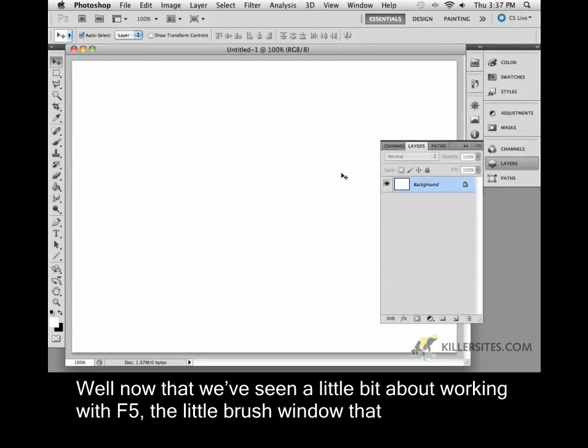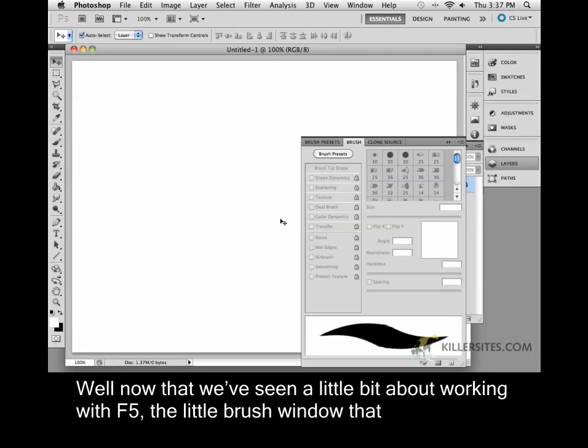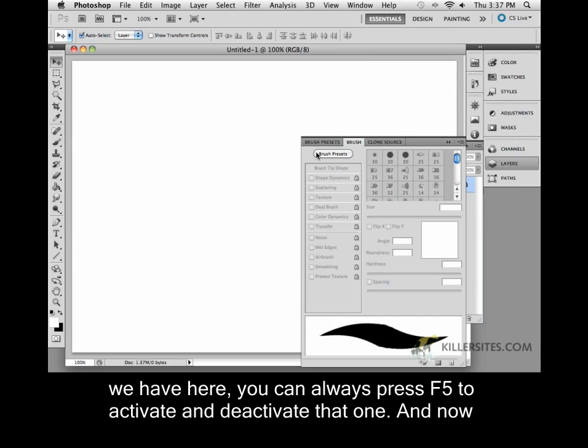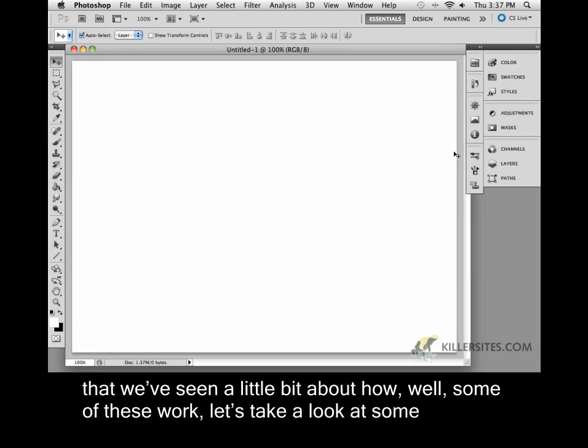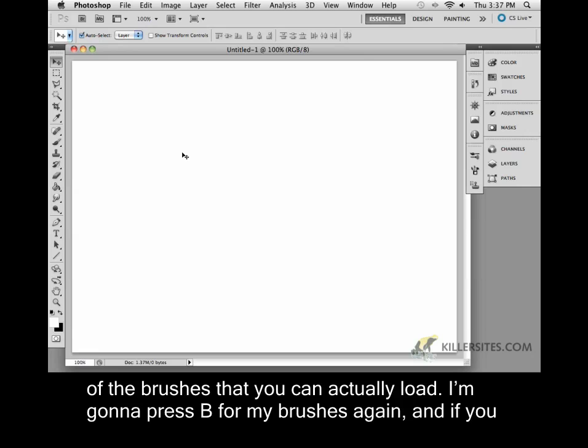Well, now that we've seen a little bit about working with F5, the little brush window that we have here, you can always press F5 to activate and deactivate that one. And now that we've seen a little bit about how some of these work, let's take a look at some of the brushes that you can actually load.